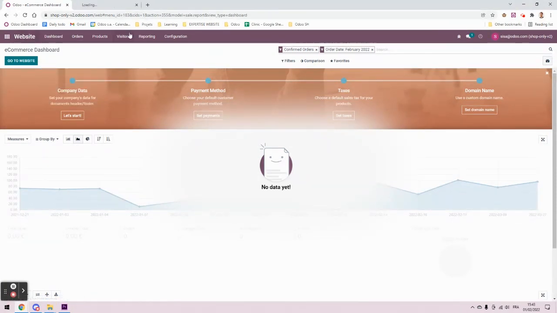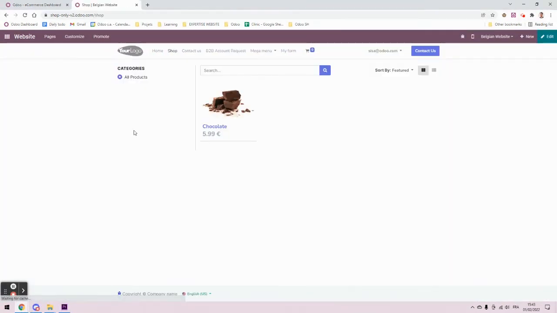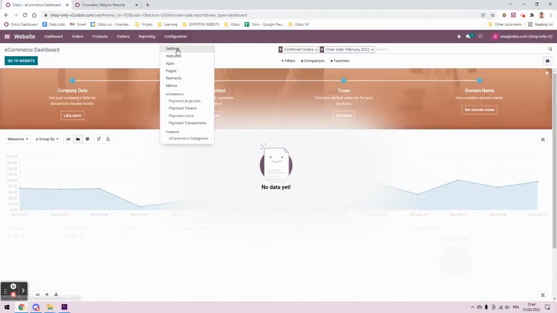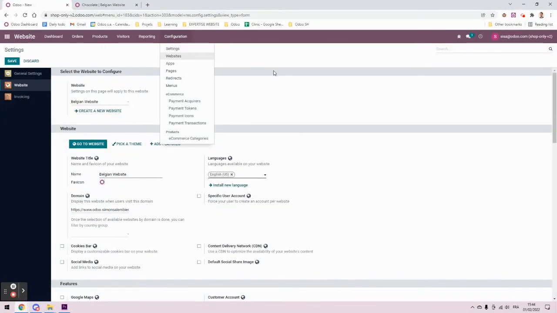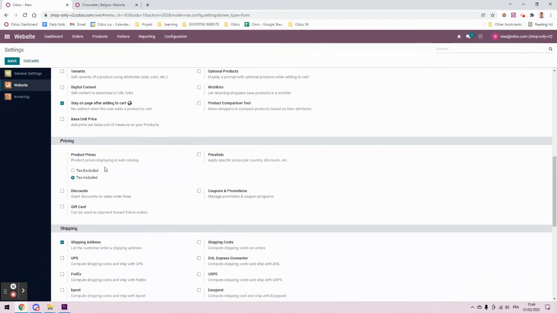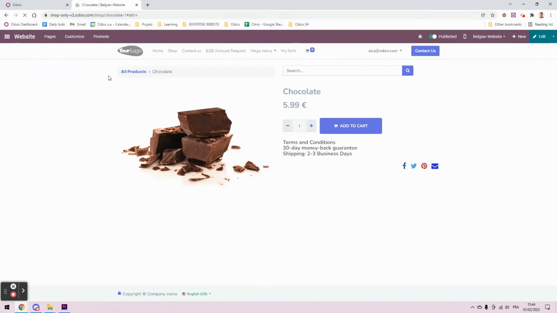Okay, and finally, let's see how we can display tax excluded prices on the e-commerce. So let's see how it is displayed at the moment. If I go to my website, if I click on shop, as you can see, I have the tax included price displayed on the website. That's because if I go to the configuration settings of my website and I look for the tax, it is set as tax included. So the easiest way to do it is actually to just click on tax excluded. If I click on save, and if I refresh, the price is tax excluded.